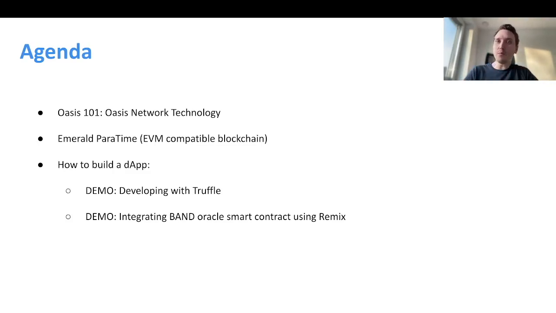And at the end, I will show you two demos. So the first one will be developing with Truffle. So if you're familiar with Truffle tool, it's one of the most popular ones, right? I will show you how to deploy, let's say, a smart contract via Truffle on our network, on our testnet. And then I will show you another demo. It will be how to integrate, for example, Band Oracle smart contract using a simple tool in browser called Remix, right?